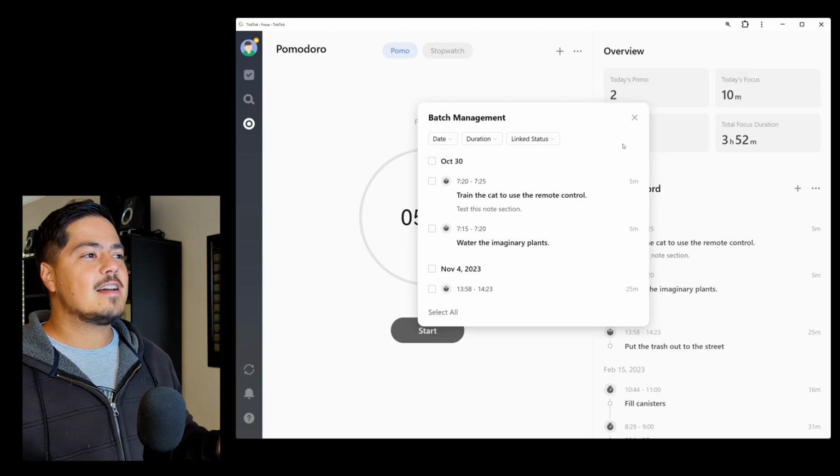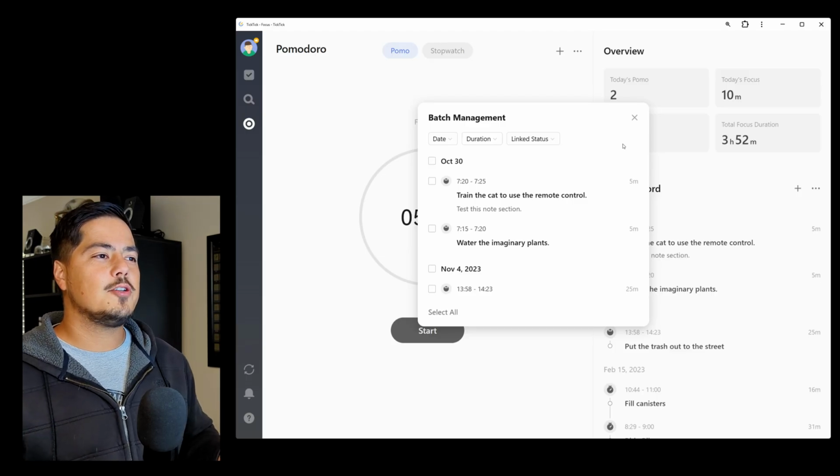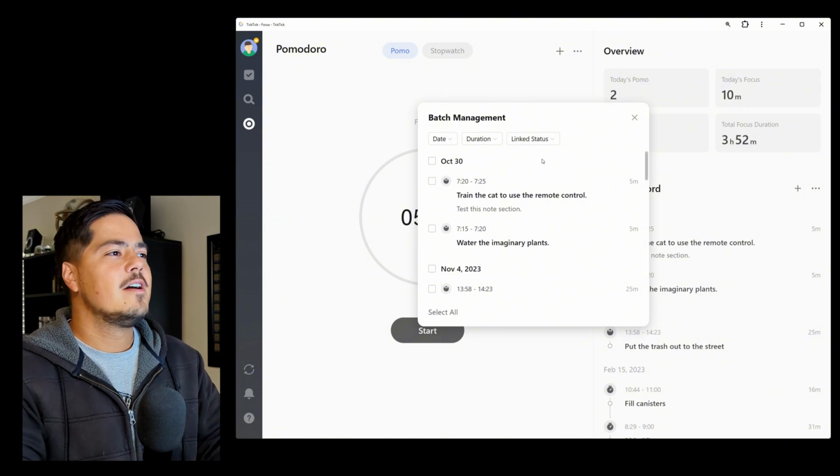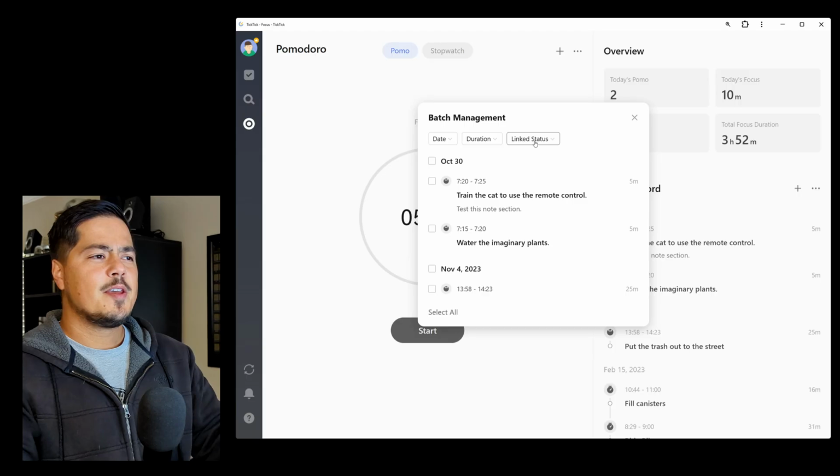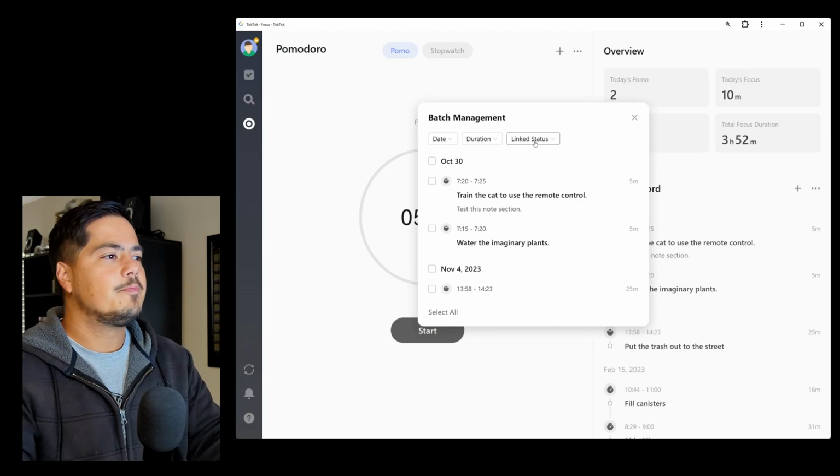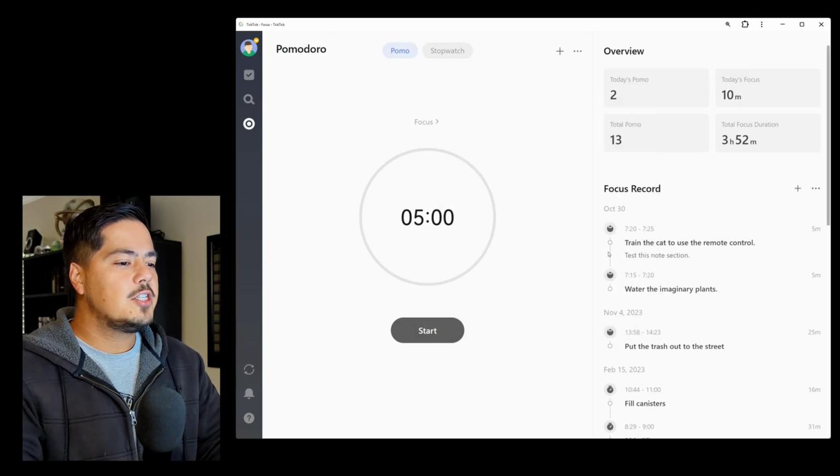But really the only case that I can come up with is that you would use these filters in order to do a mass delete. But let me know in the comments if you find these filters useful and what you actually use them for. Okay, so let's go back to the changelog.